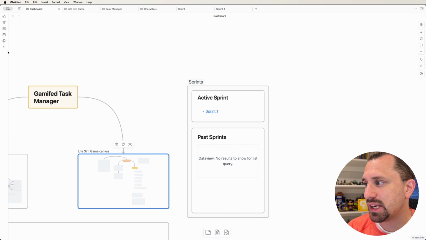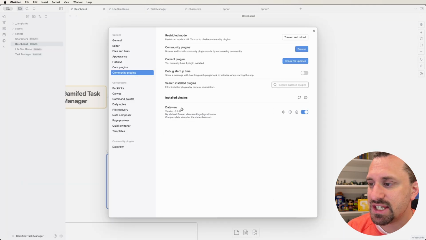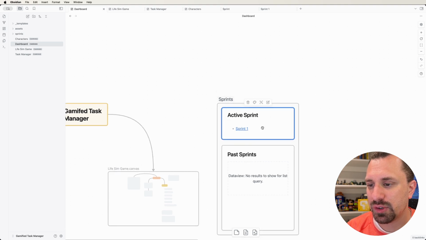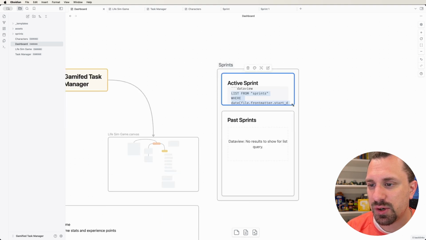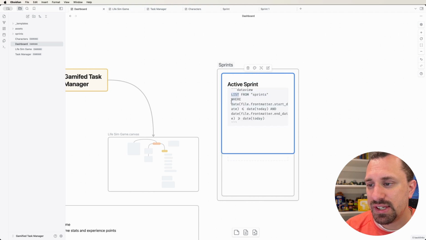So these are not manually put in. I have a plugin that I am using inside of Obsidian. It's a community plugin called Data View. This allows you to create queries that can pull in different files based on different criteria. So looking at here, we'll click on this card. I'll click into it and I'll click into the code for this card. So I'm creating a list from, and this is a folder name, so I have a folder for my sprints. And then where, so these queries are very similar to SQL queries. So the start date, in order to get that, I have to say file.frontmatter.startdate. If the start date is less than or equal to today, and the end date is greater than or equal to today, that's the sprint, or that's the file that will be pulled into this card.